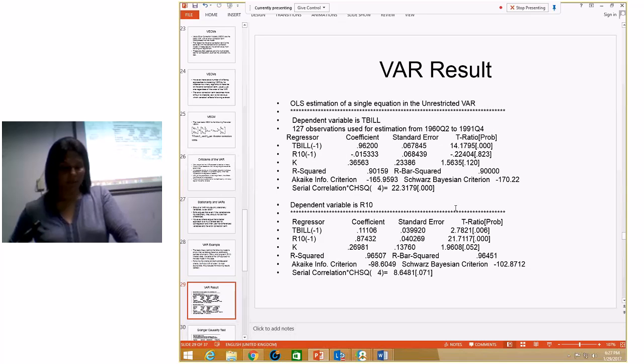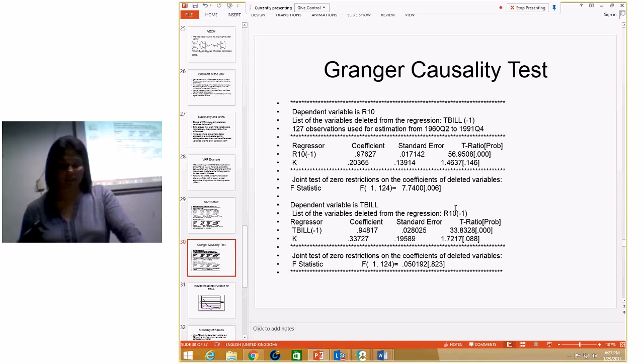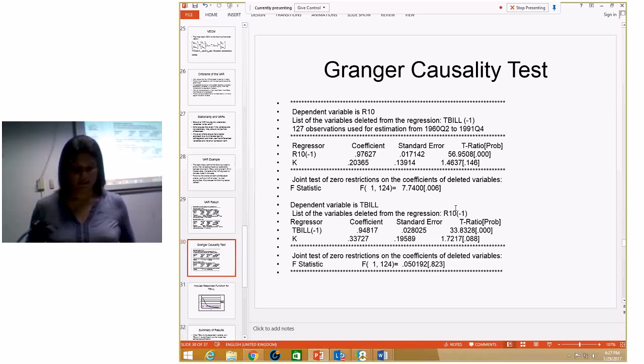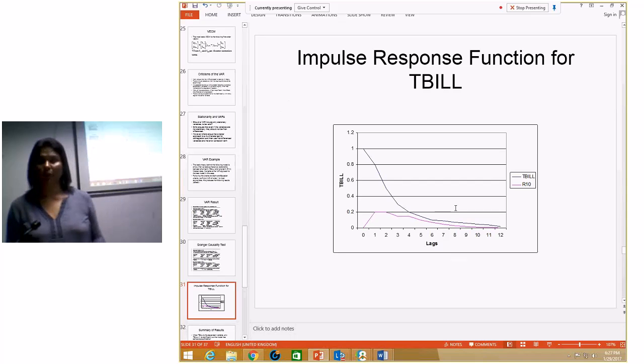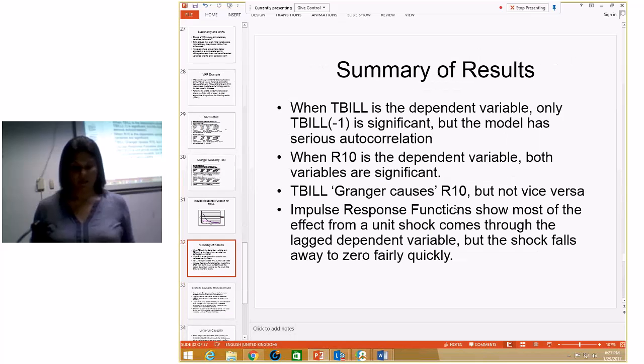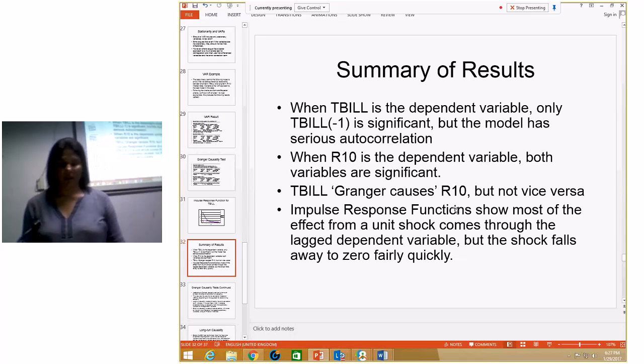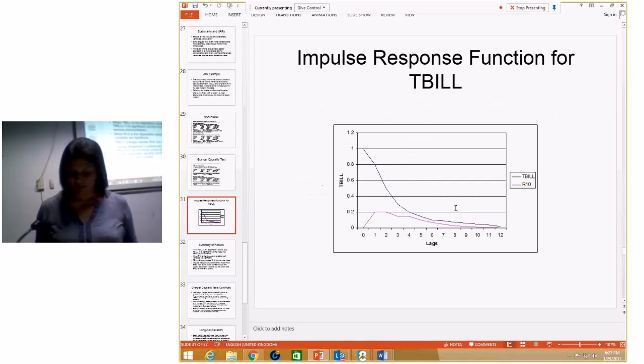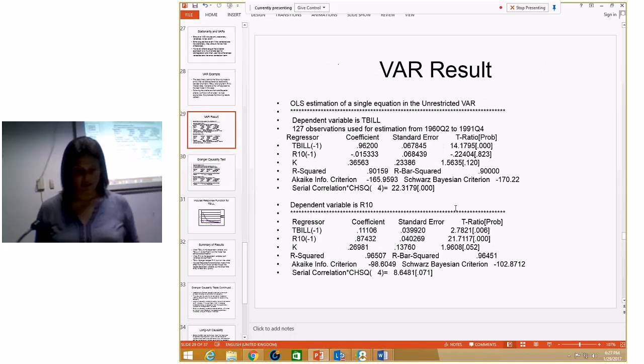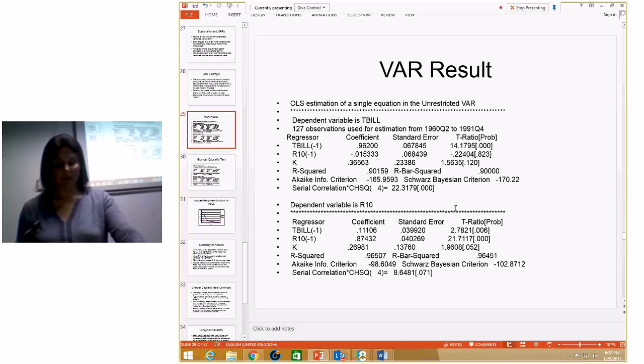This is an example. This is the unrestricted VAR results. The Granger causality test results. This is the impulse response functions. When treasury bill is the dependent variable, treasury bill is the only significant variable, all others are insignificant in the unrestricted VAR model.